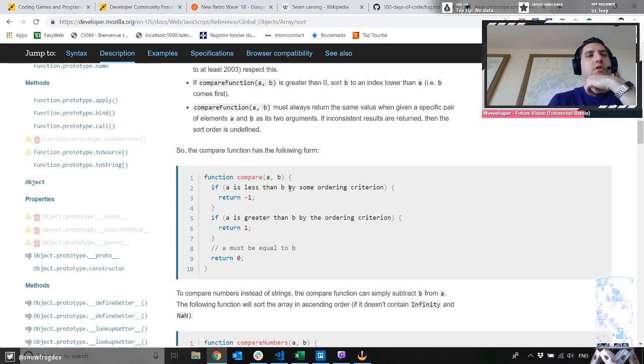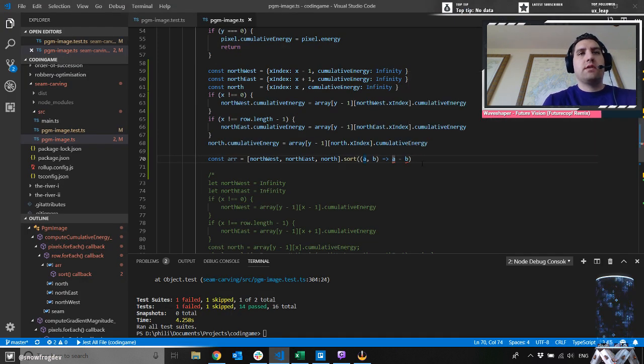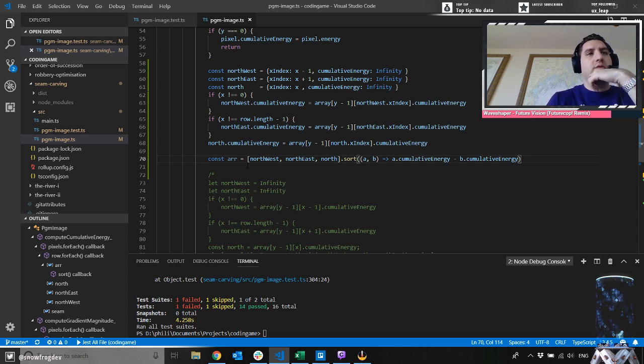A is less than B by some ordering criterion. That's what we want, right? Return minus one. So if we return a minus number, A is less than B. So if we do A minus B, it will be a minus number if A is smaller. So that works. That's what we want. We had it right, I think. A dot cumulative energy and B dot cumulative energy. Simple as that. That should work. So now our array is going to be sorted.